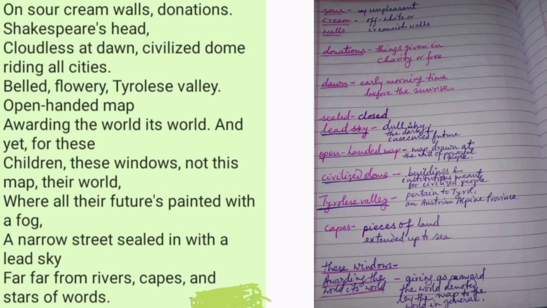So the walls of the classroom are pale and dirty and give an unpleasant feeling. And on these walls, many donated things such as the bust of Shakespeare, that is the head of Shakespeare, a picture of clear sky at dawn, a beautiful picture of Tyrolese Valley, which is a region in the Austrian Alpine province, adorned with flowers, have been put up there on the walls of the classroom.